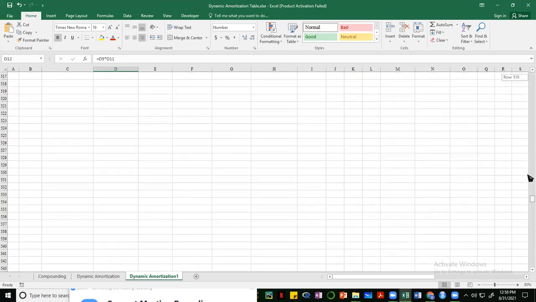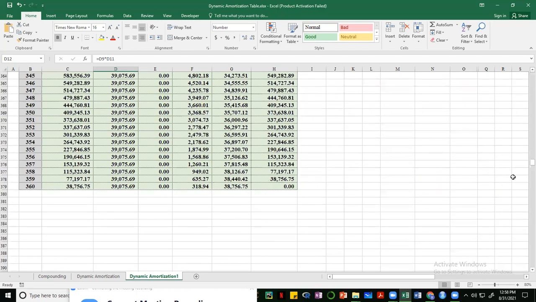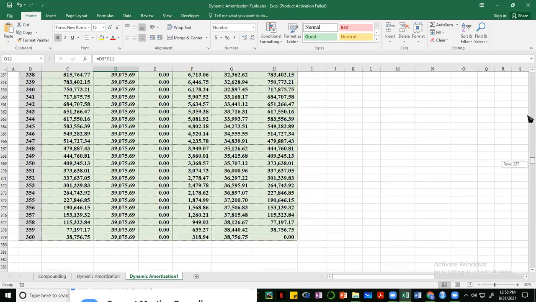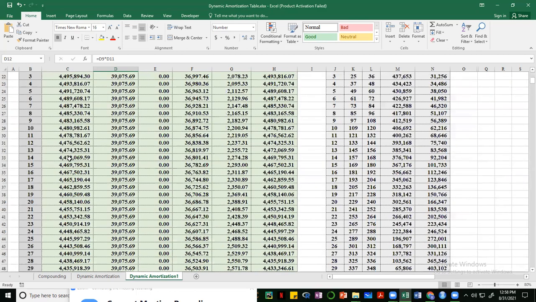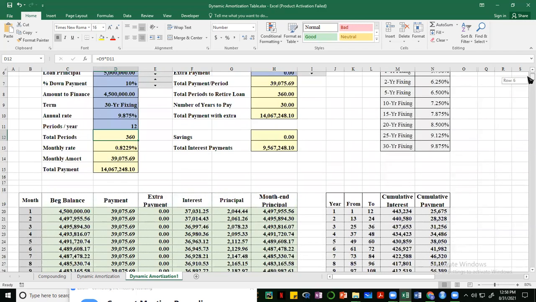If I make this 30 years, then dapat 360 siya. So whatever the number of years is, whatever the term, automatically dapat nagbabago yung amortization table, which was not what we did last time. Static yung ginawa natin dati, hindi dynamic.